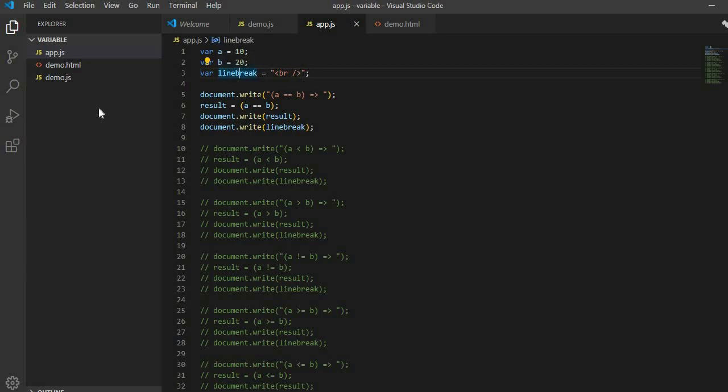So here we have variables 10, 20 and var. We have given a line break. We will have parentheses with result. Two parentheses we have, and we have checked whether A is double equal to B. In document.write I have written result and next a line break. We will see whether A is double equal to B. A will have 10 and B is 20. It is not, so the result will be false.